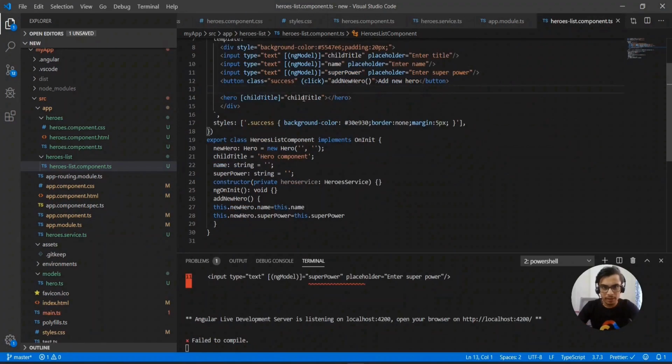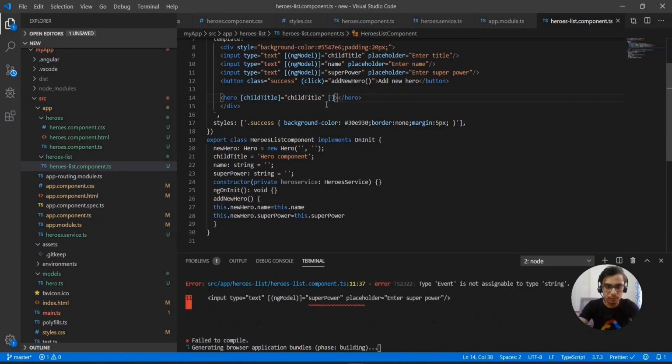Now I also want to create one button, and I want to give a class to it as success. So I added a button here, and on that button click I am calling addNewHero. In that addNewHero I'm assigning a value of name and superpower to my new hero object, and later on I want to pass this new hero object to my child component. So for that I need to have the same property binding for the new hero, and this time I will write newHero equals newHero.